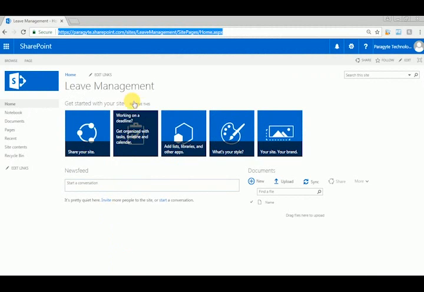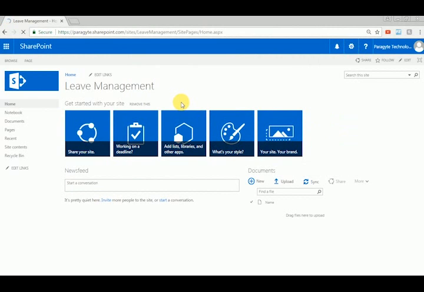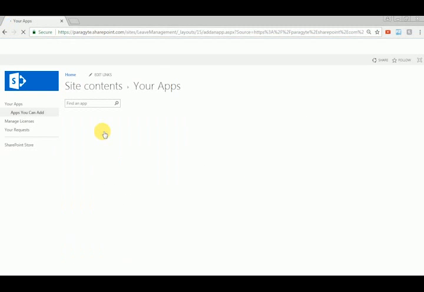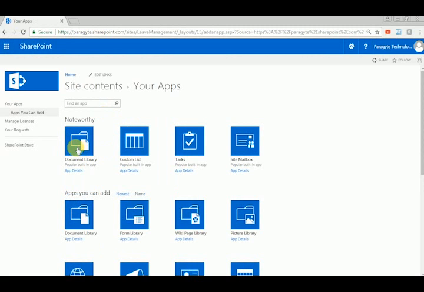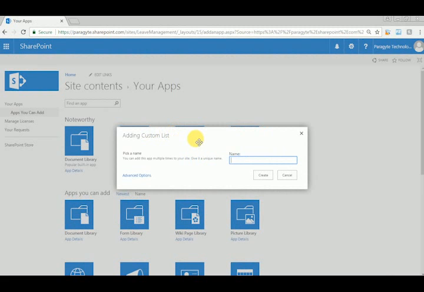I have a SharePoint site created here, which is nothing but leave management. And now let's create a list first, which will serve as a form for us. So I'll click on add an app. I'll create a custom list. We'll give it the name leave request. Click on create.